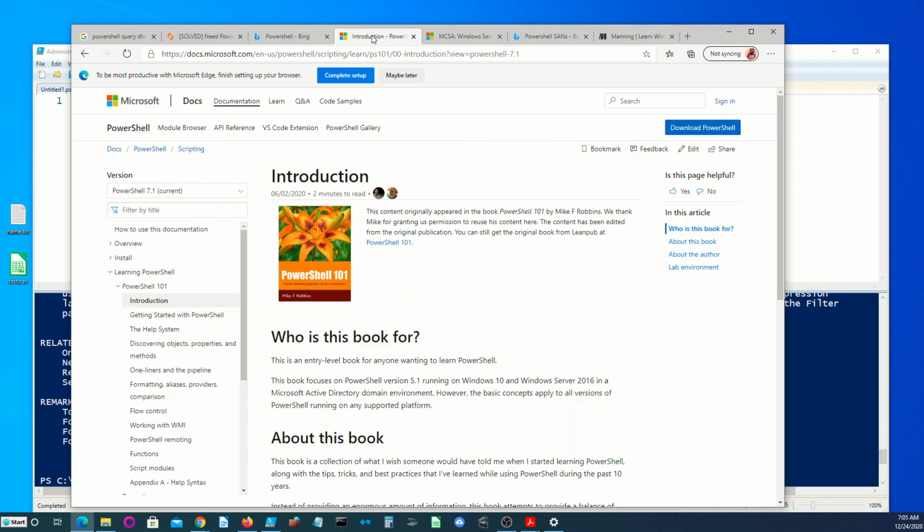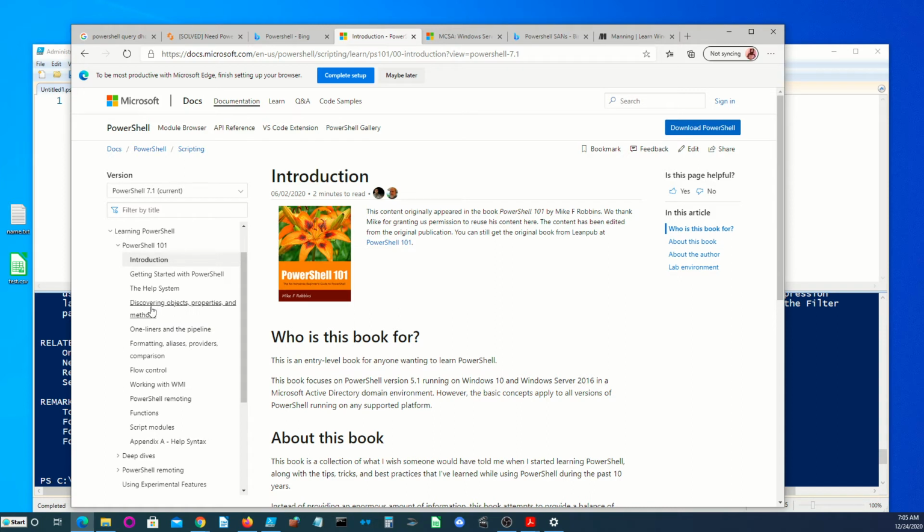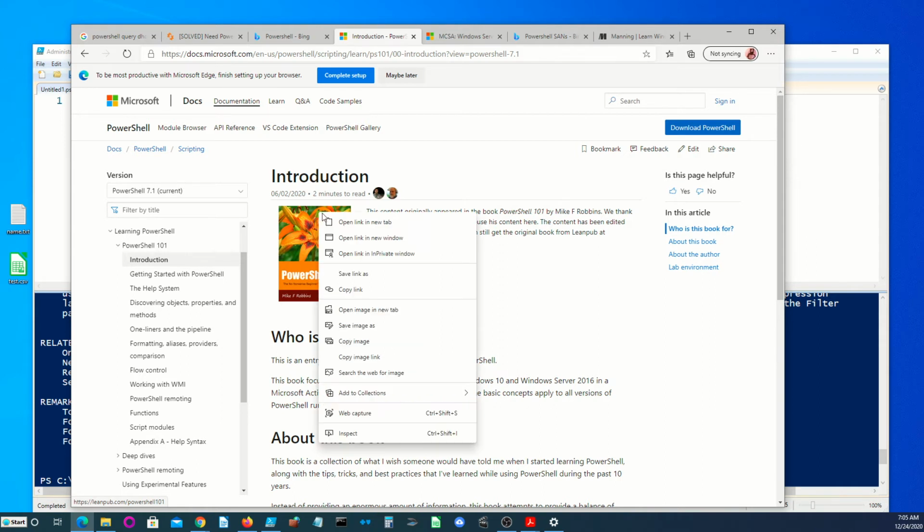So in this case, go to the Microsoft Docs, and they have PowerShell learning out there. It'll basically walk you through it, but it's still a little bit rougher because it expects you to have an understanding of computers to some extent. So it's not necessarily for the noob user.